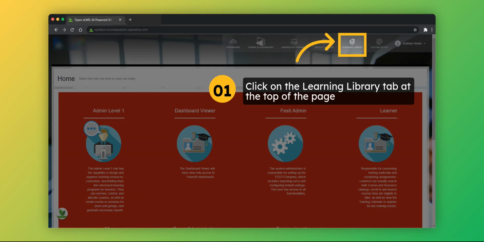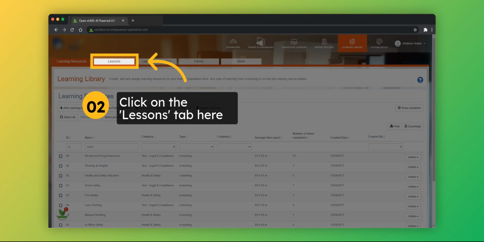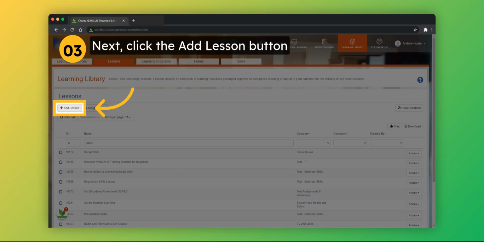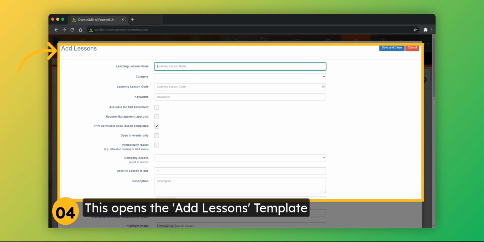Click on the Learning Library tab at the top of the page. Click on the Lessons tab. Next, click the Add Lesson button. This opens the Add Lessons template.